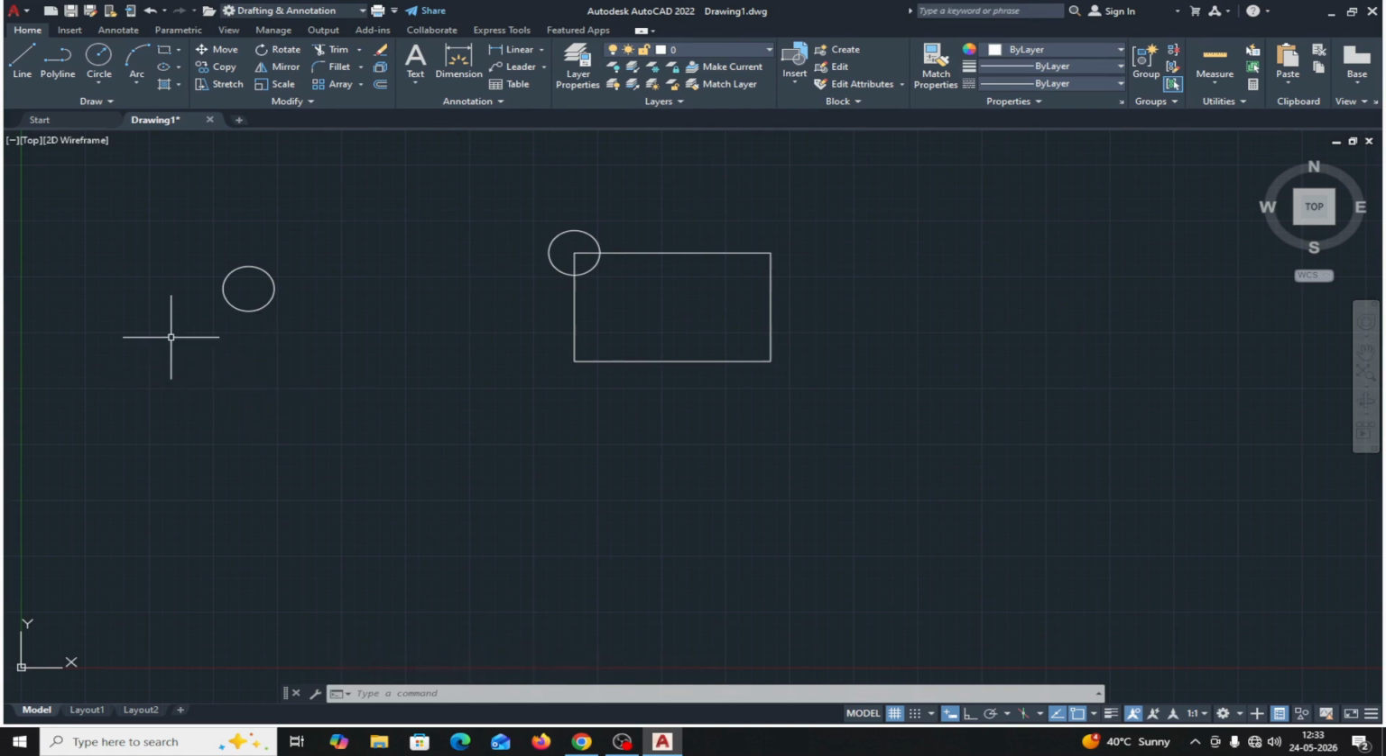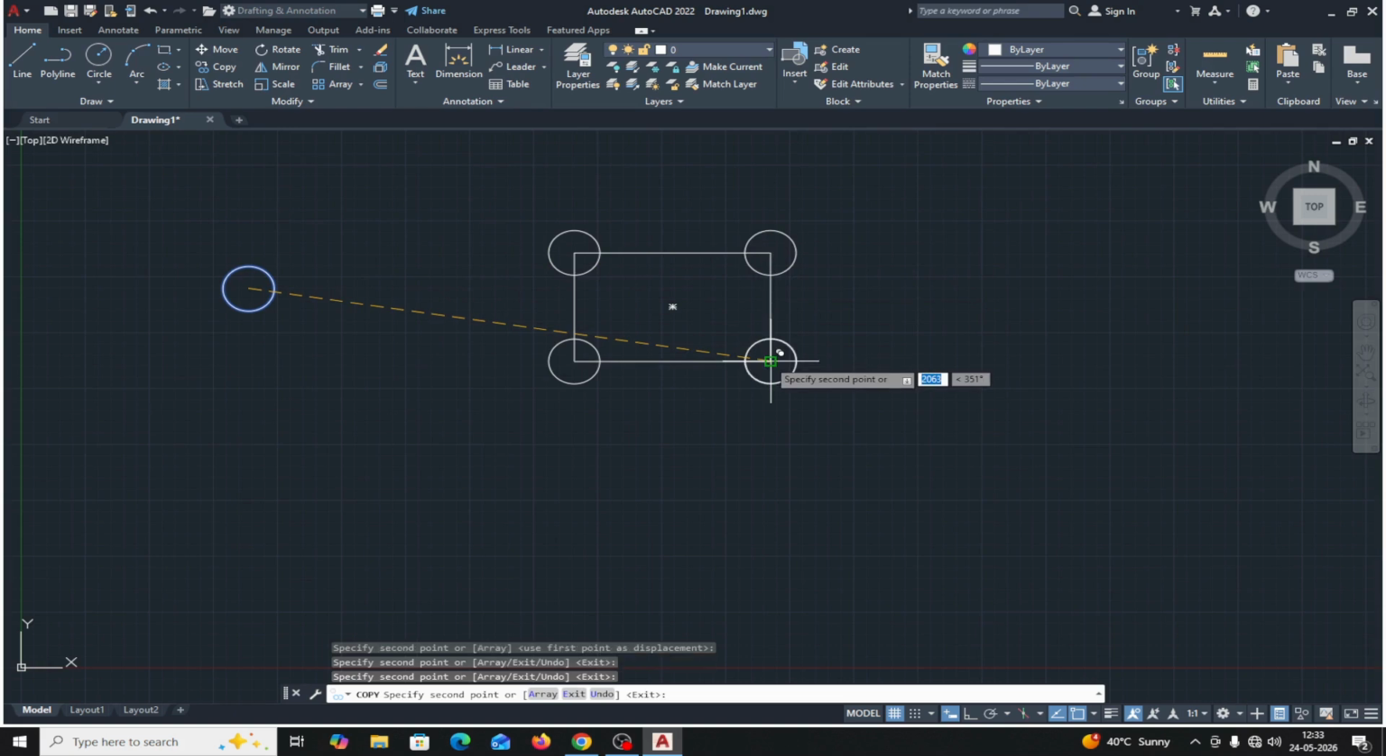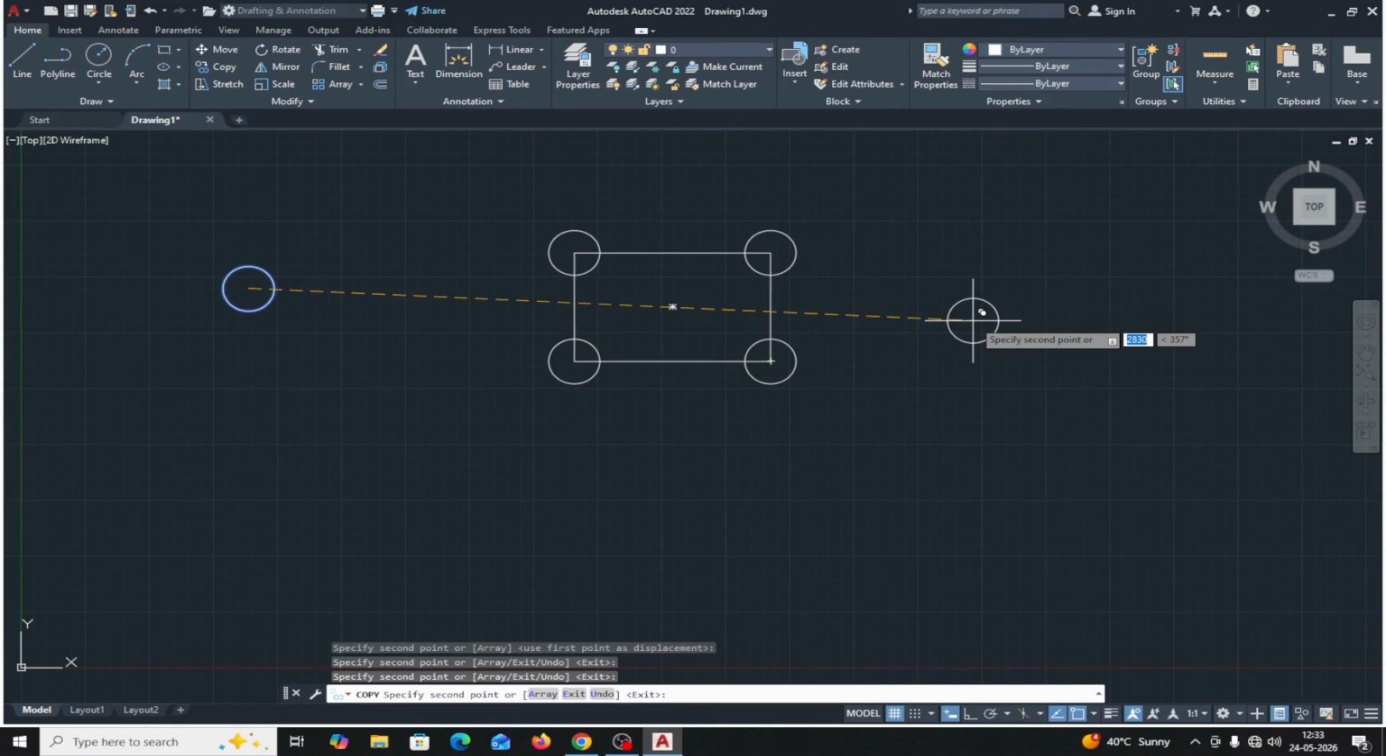So if I want to make multiple copies, what I will do? Again copy, select object, enter. Now here there is a multiple option in the command line. You are seeing multiple. Click here, multiple. Now select the base point, click here. Now the command is still active. Click here, still active. You can make as many copies as you require. In this way you can make multiple copies of this one.